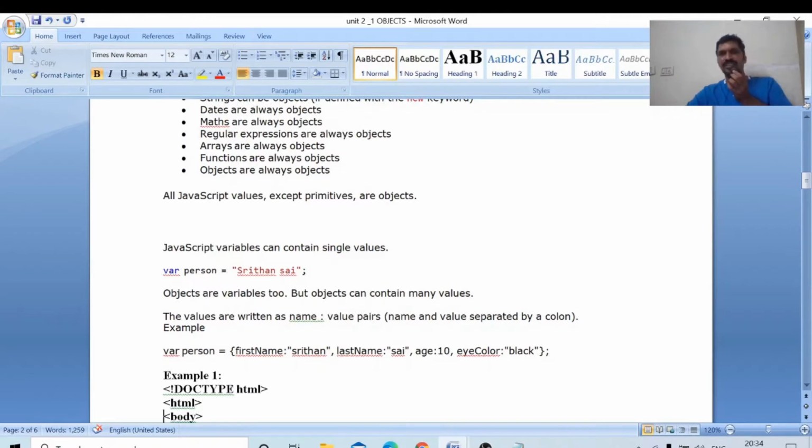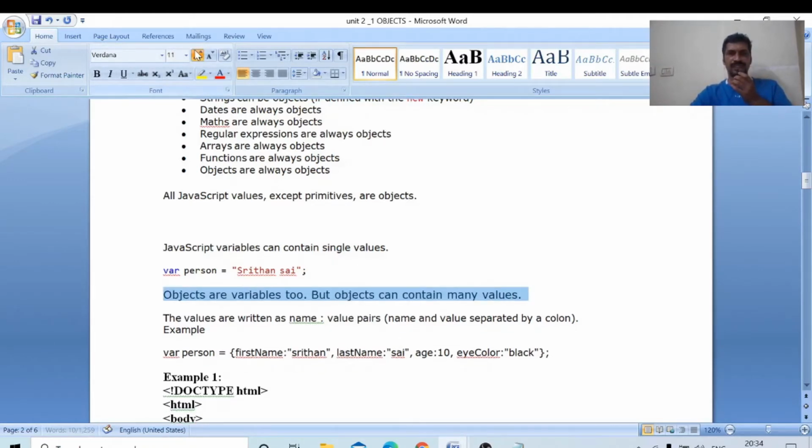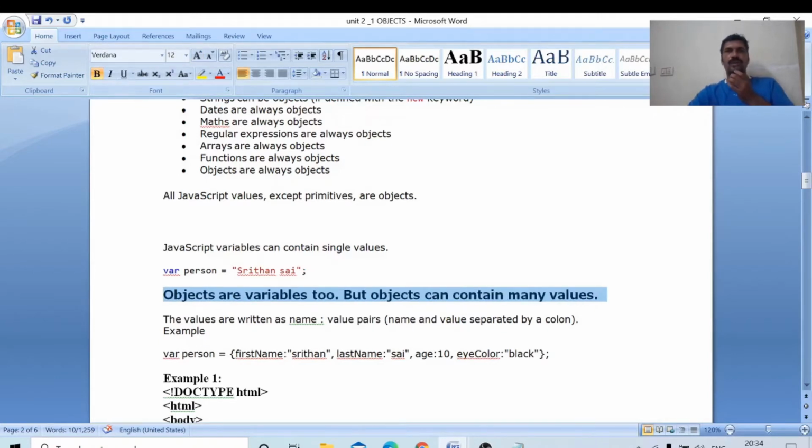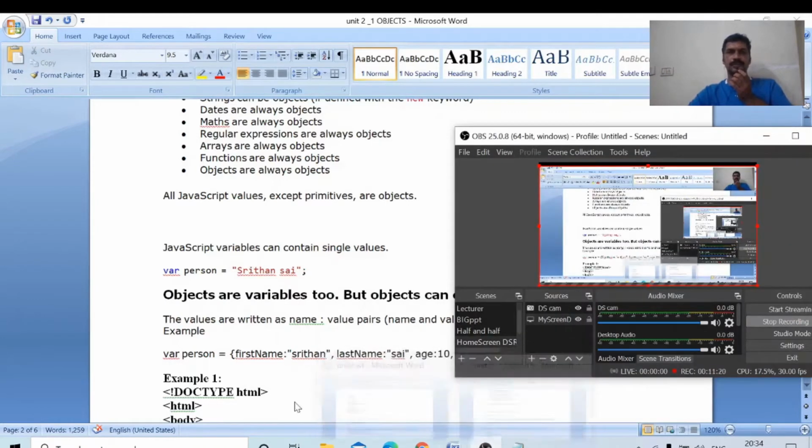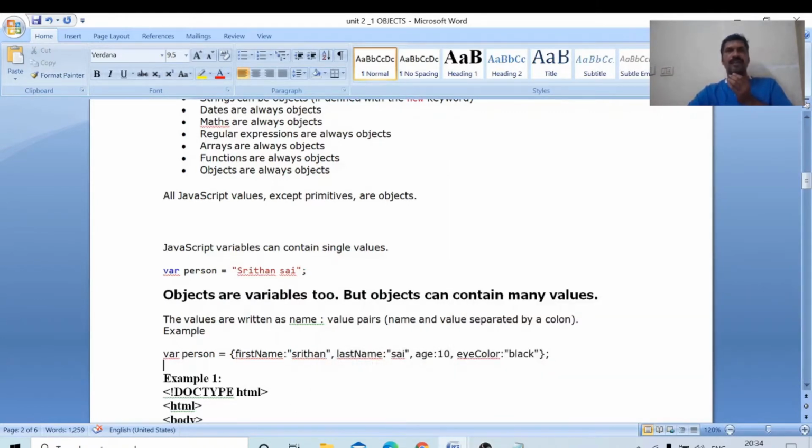Now here we observe JavaScript variables contain a single value. Objects are also variables, but an object contains many values. This is one of the main points. Suppose in an interview room they ask what an object means. Objects are variables, but an object contains many values. I am increasing the size of this font also, making it bold. Objects are variables too, but an object contains many values. The values are written as name value pairs.